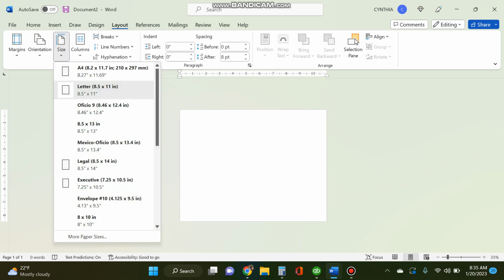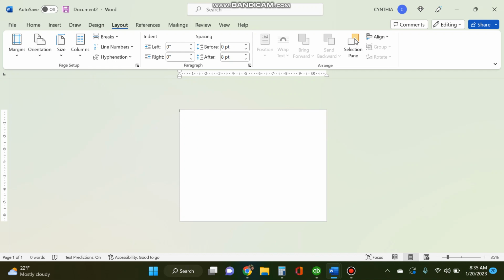And the size, I'm going to leave that at 8.5 by 11 because that's a perfect size for a 20-ounce tumbler. You have a little bit of extra, but you use pretty much the whole sheet of paper.